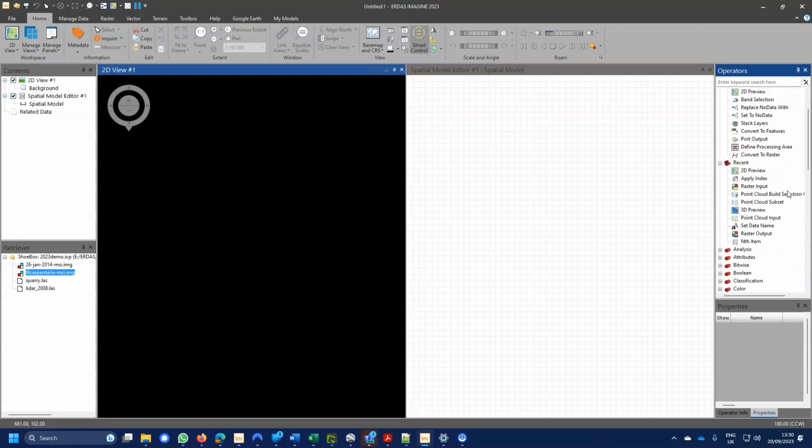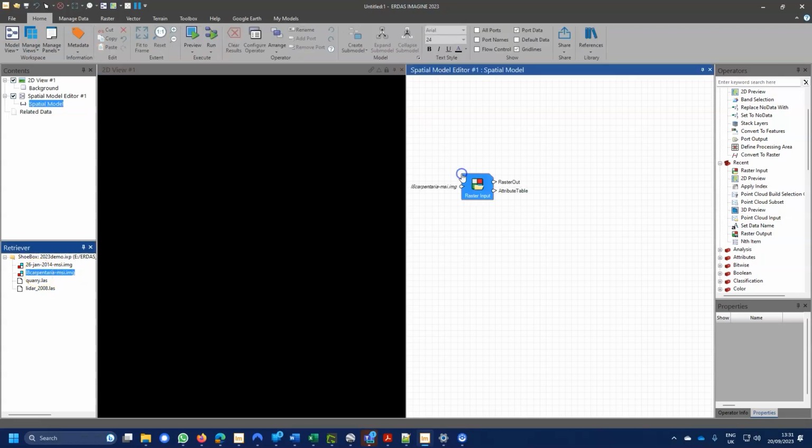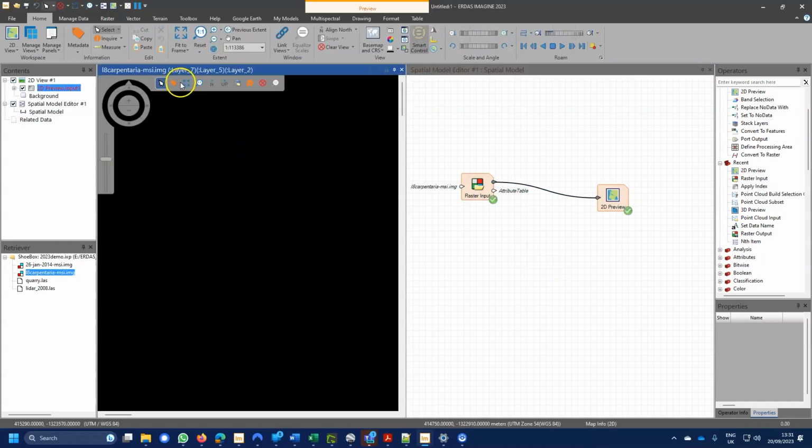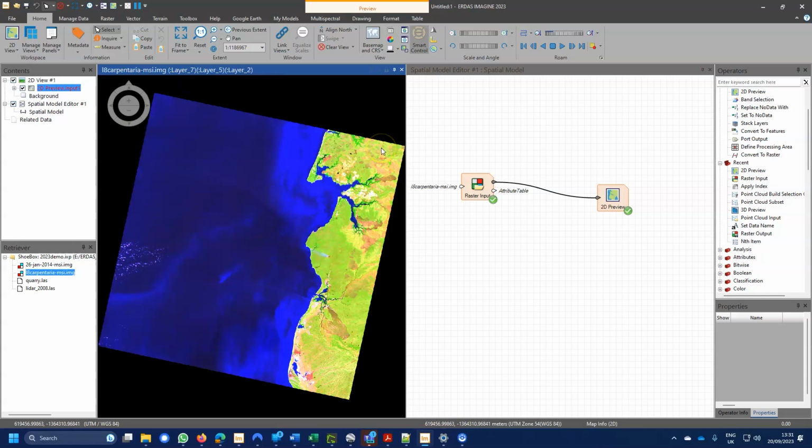But what I'd like to look at over the next couple of minutes is something a little bit more prosaic, and that's the preview operator, or operators as they are now. Let's do that. So let's bring in some data and let's have a look at the preview. And here we have some data over Australia, Carpentaria, it's Landsat 8 data.